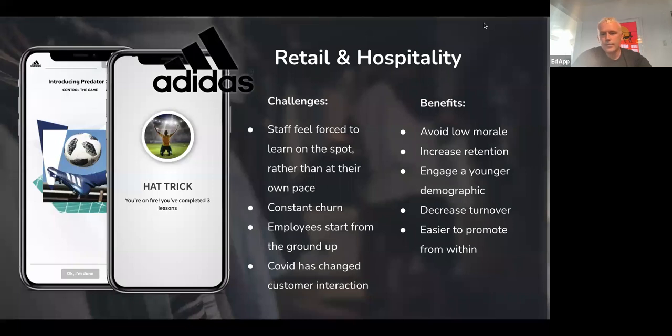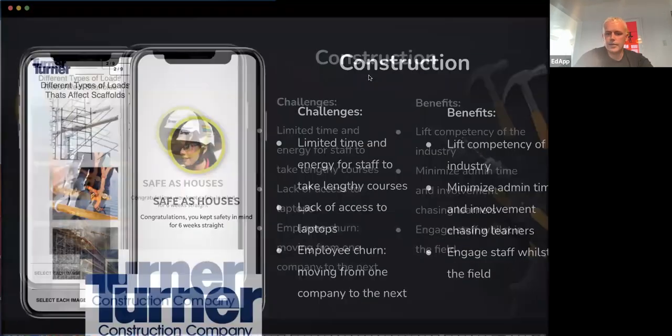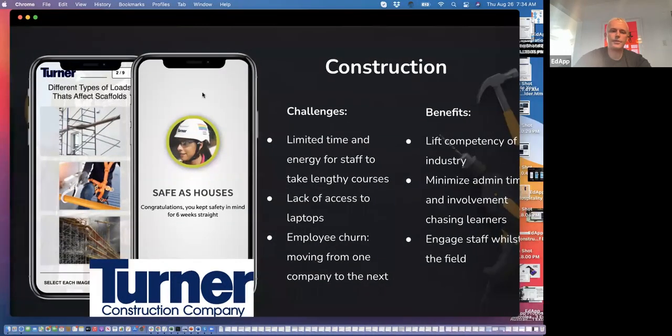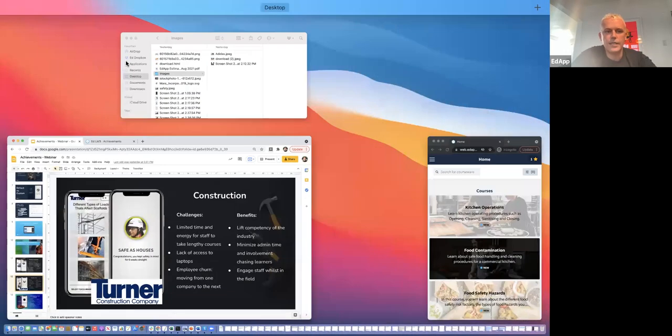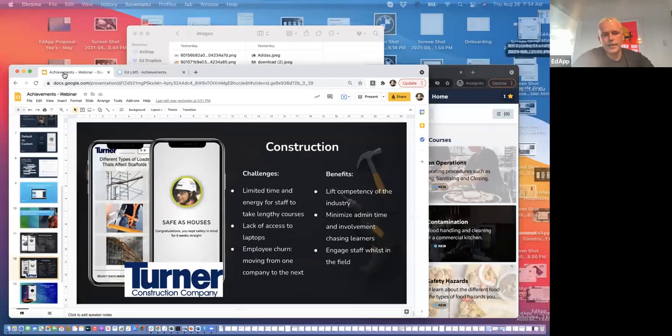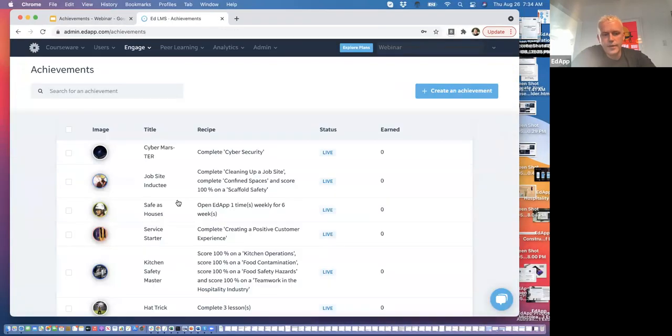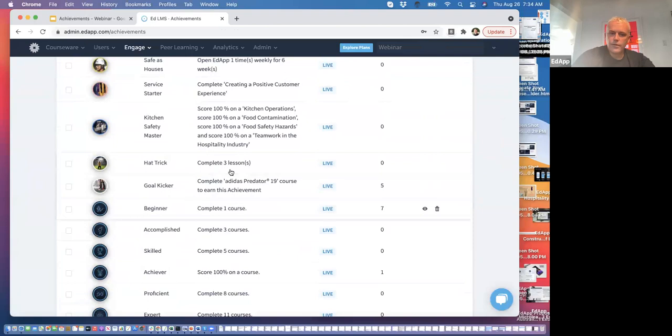So let's now pull over here and have a look at this particular use case in the tool itself and see what we've configured. So if we go back here, I'll just start at the very beginning. We've put ourselves in the shoes of Adidas, and we've put together these two achievements to mirror potentially their program. So we've got the goal kicker achievement and the hat trick achievement.